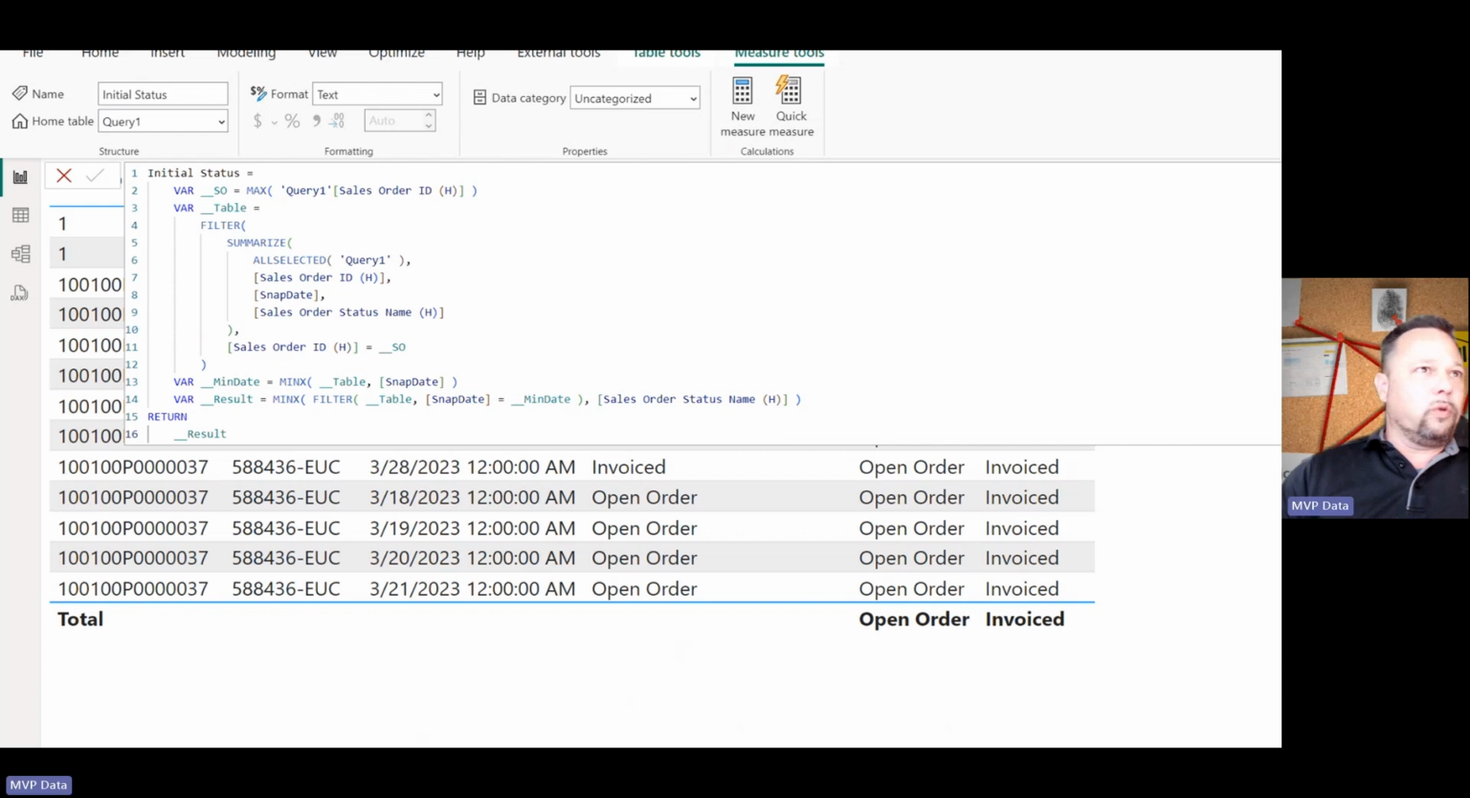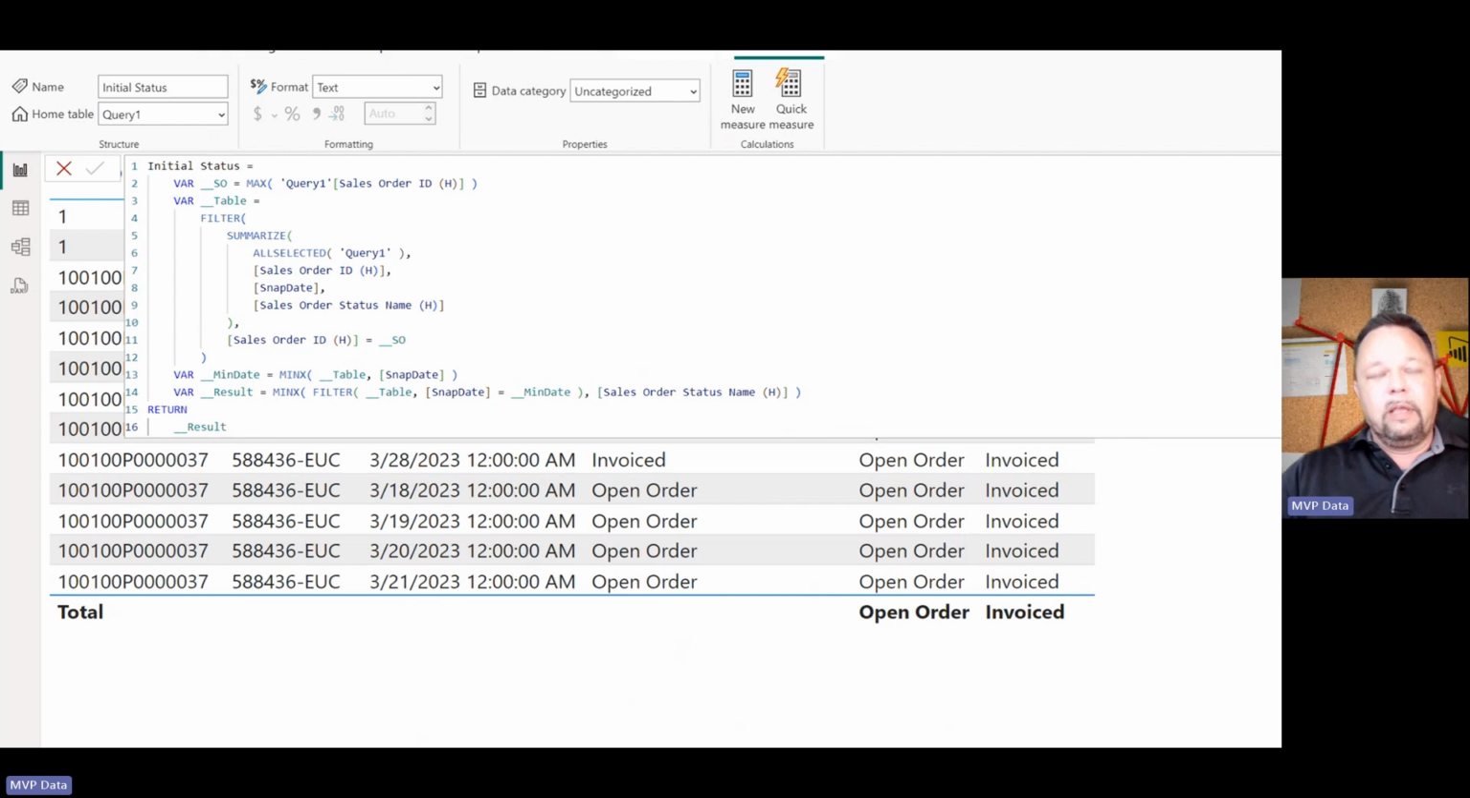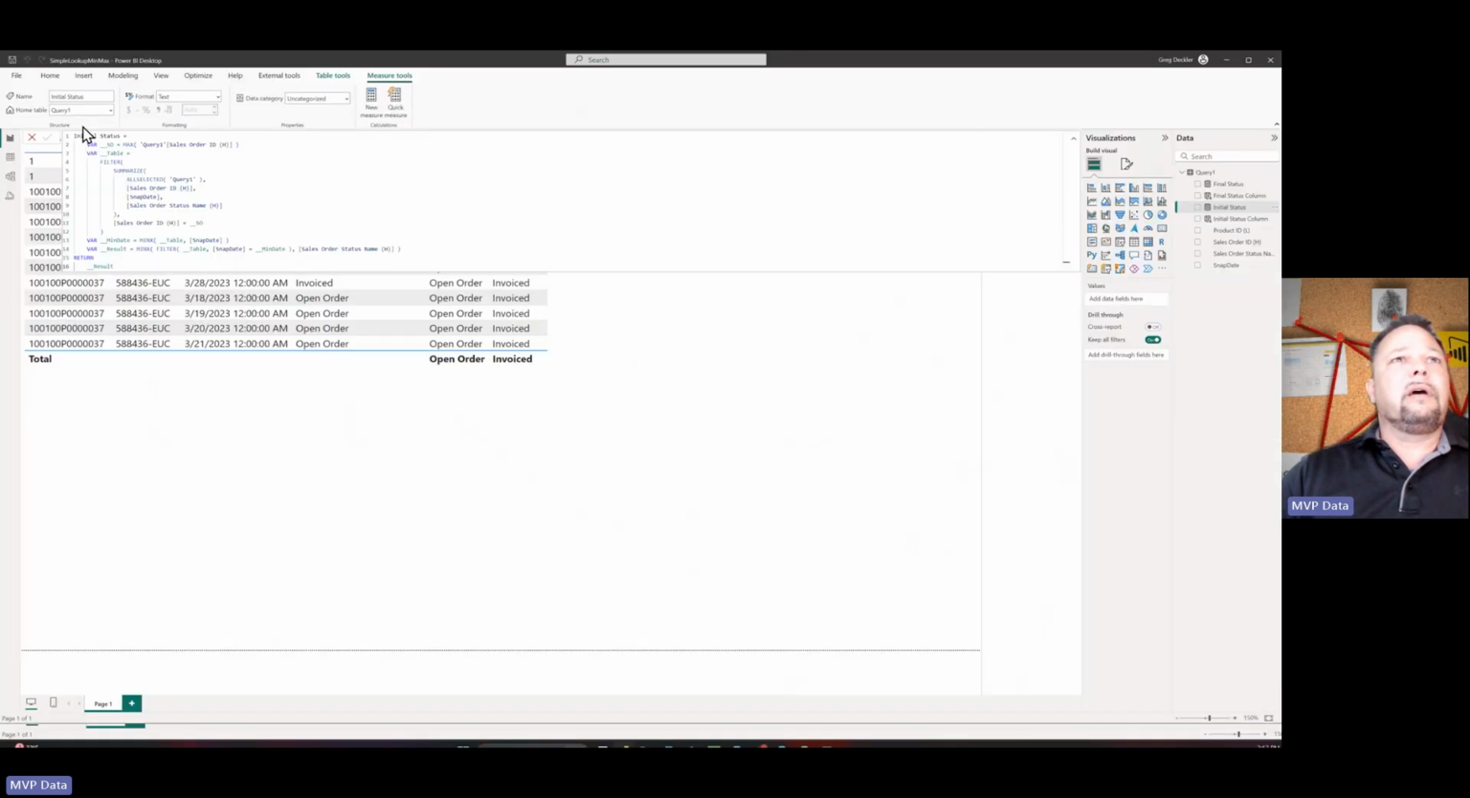So again, all I did was wrap my ALLSELECTED with SUMMARIZE, got my three columns that I need, and I filter it to where the sales order ID equals the sales order, right? And then again, I grab my min date, in this case it's MINX, of that table, and the snap date, that's the first lookup. Second lookup, I can just do, I've already filtered this to the sales order, right? So I just have to find in that table, the date is equal to the min date, and grab the status, right? So that is a fairly basic, I would say, DAX calculation.